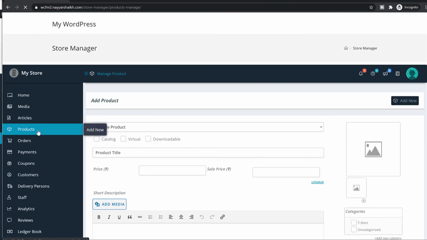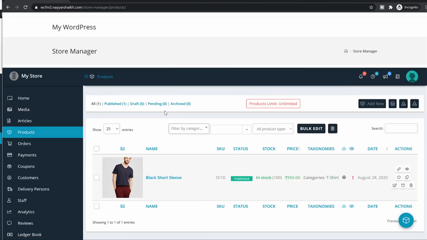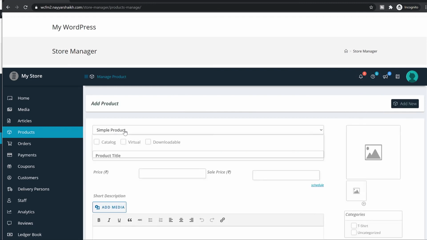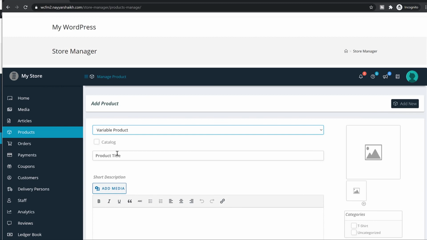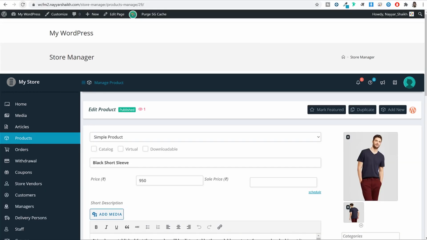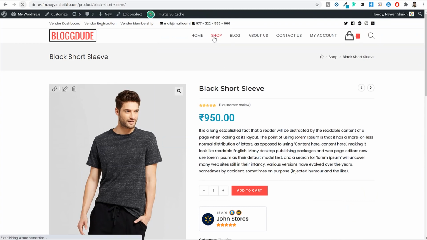So in this example, let's see how a variable product is created. Now click on add new, and I'll select variable from here. Instead of simple, we have to select variable product. Now what is a variable product? First of all, let me show you a variable product.